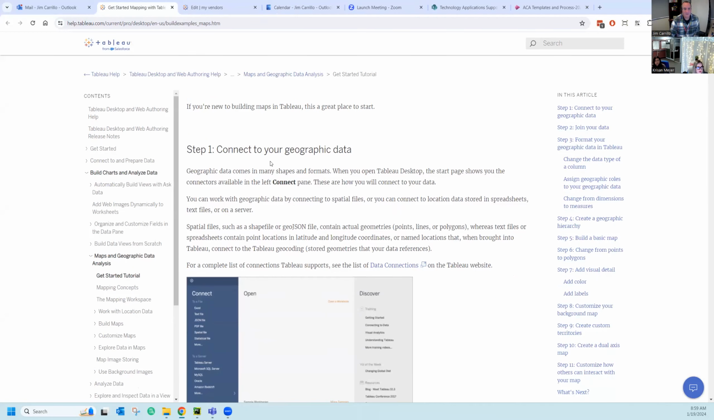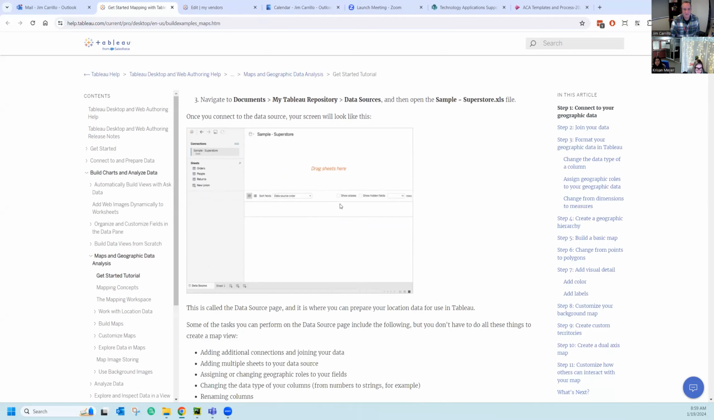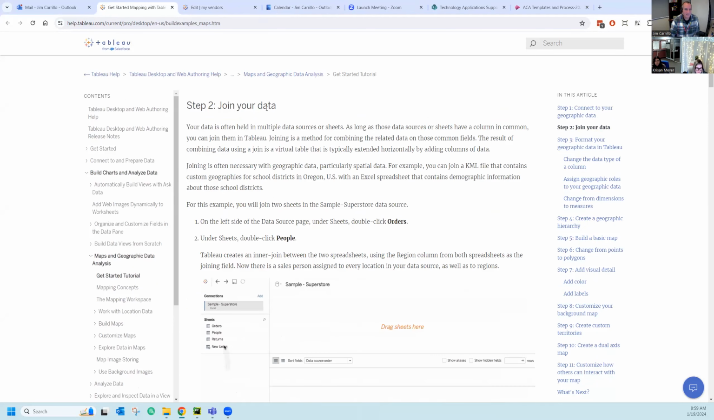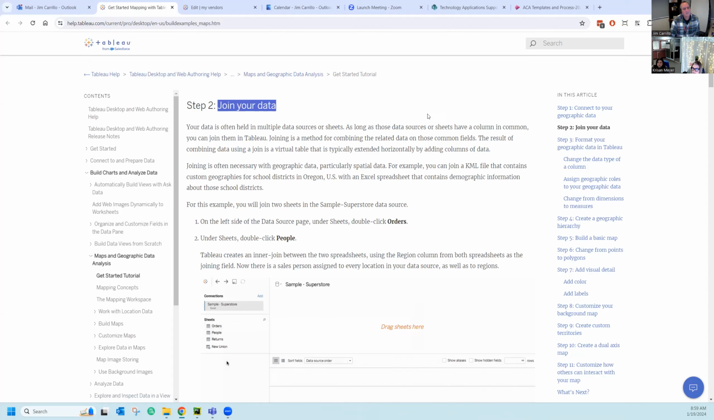So step one is to connect your geographic data. I feel like we've done that. Then, join your data. Do you understand what that means? Join your data. Let me read the context, not offhand. It's okay, you don't have to read it because I'll explain it a different way.